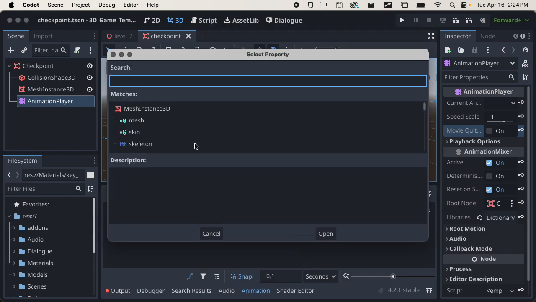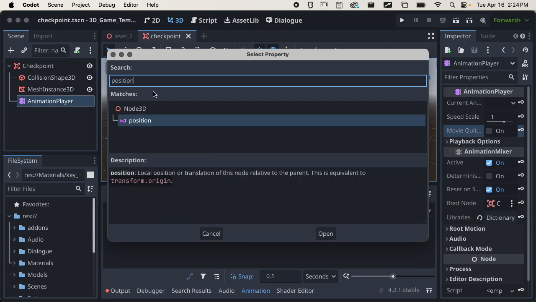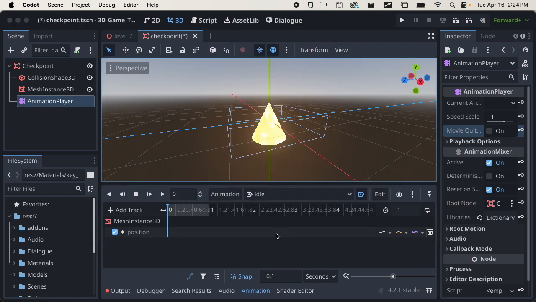So I'll go to OK, and then in here you can see all the different properties of the mesh that we can animate. There's a lot of them, so it's easier to search. So if I want to animate the position, I can just type in position and then click open. And now I can set keyframes for the position and then animate in between those keyframes. So at this point, it works very similar to any animation program that you might have used, like After Effects or Blender or Cinema 4D or whatever.